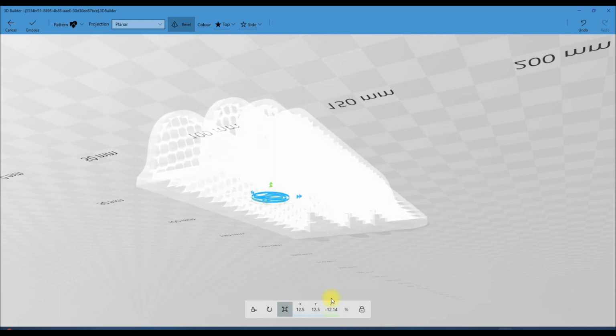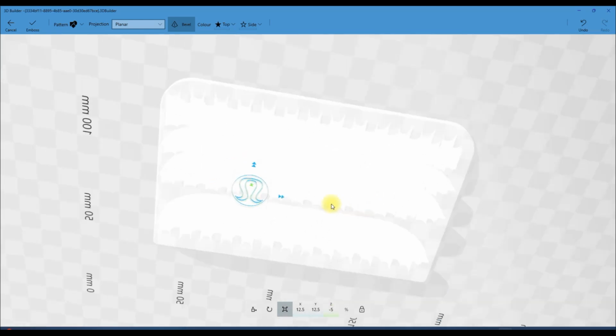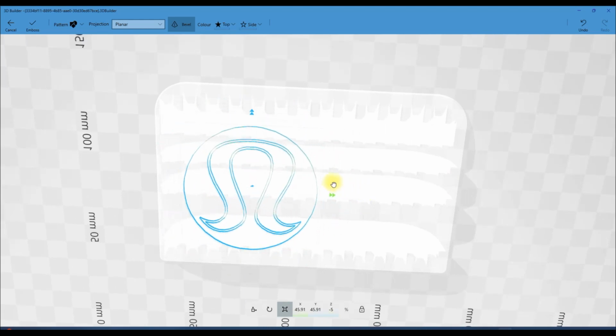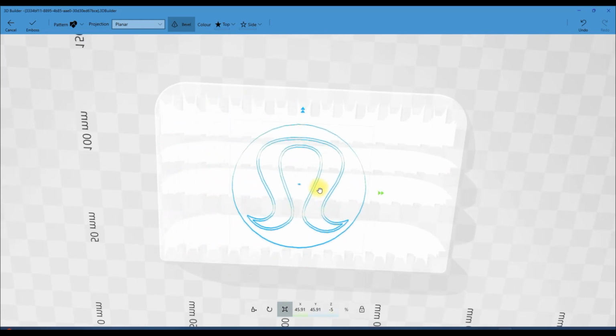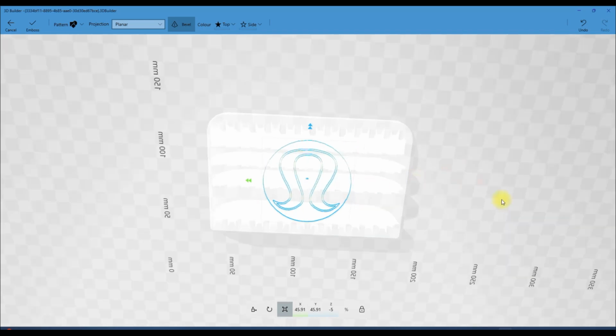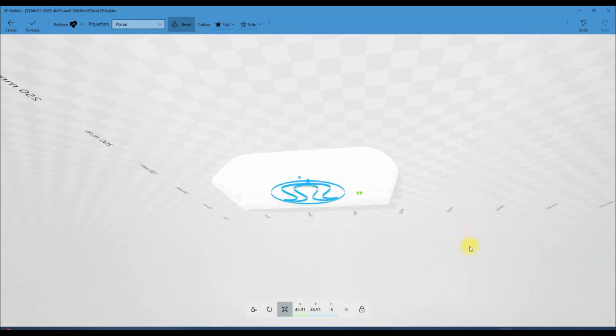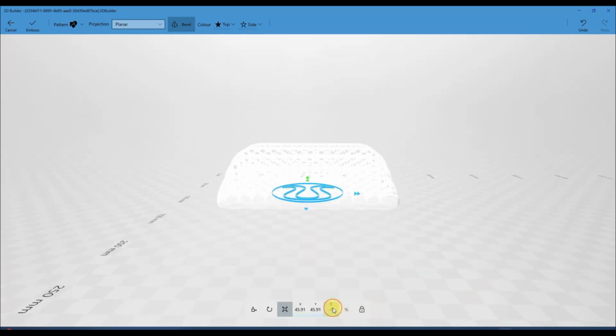Make sure it's on the inside. So let's go 5 millimeters in. And let's make it half decent size, and try to center it as much as possible. There we go, that looks nice. Negative 5 might be too much. Let's go negative 3. Alright, emboss.